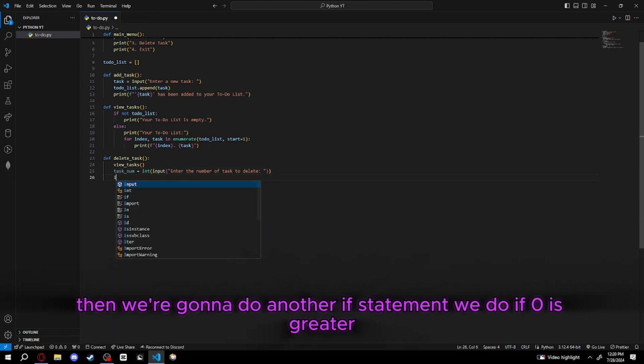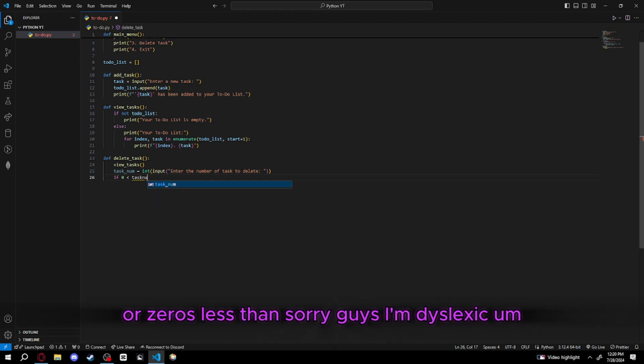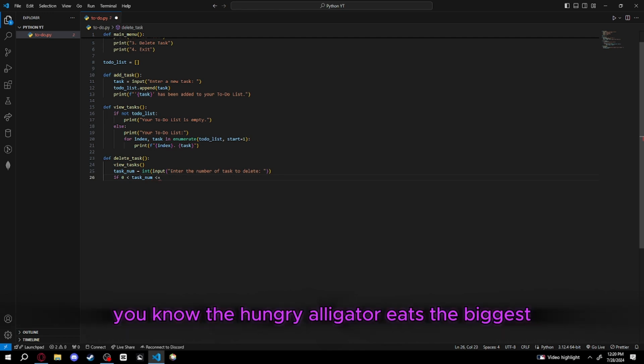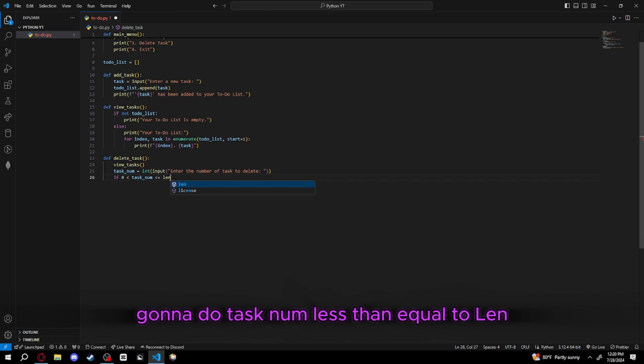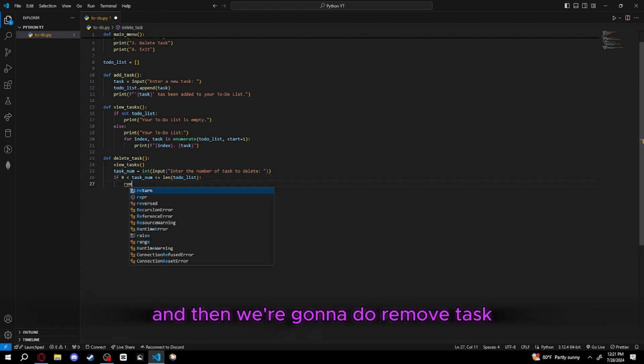Then we're going to do another if statement. We do if 0 is greater than task, or 0 is less than. Sorry guys, I'm dyslexic. We're gonna do task_num less than or equal to len to_do_list. And then we're going to do remove task.